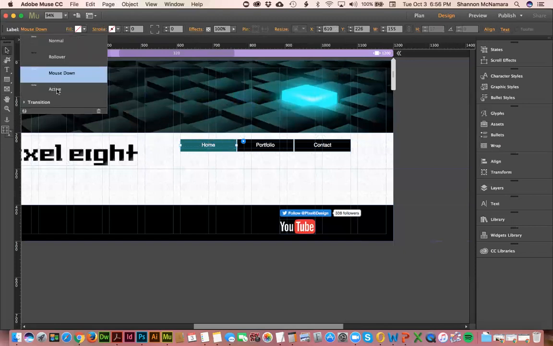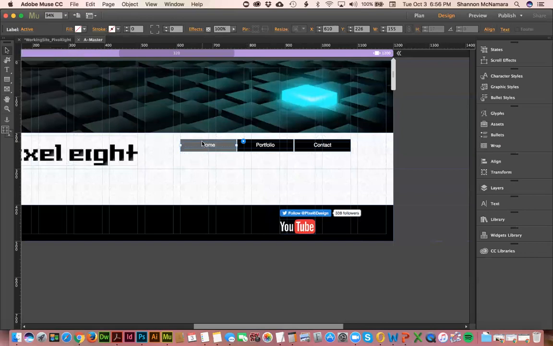And then on active, active is when you're on that page. So this is what you want your navigation to look like when the user is on that page. If you always want the navigation to just be, you know, the same color, black, then when you're on that page, you can just select it.